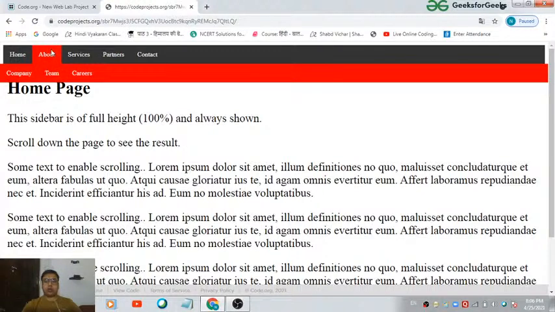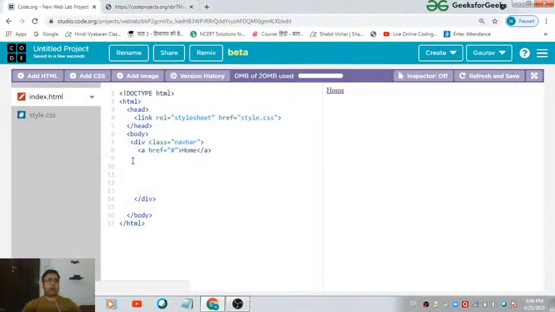For this, what I will do, I will first define a division tag, a division section, and let's define a class for this division section with name subnav. Subnav is for the subpart of the navigation bar, or subnavigation. And then inside this division, let's first close this division.